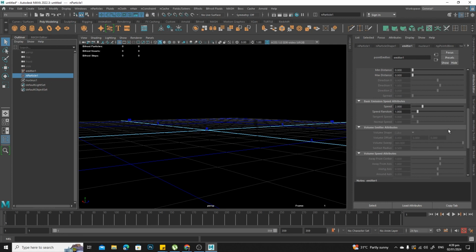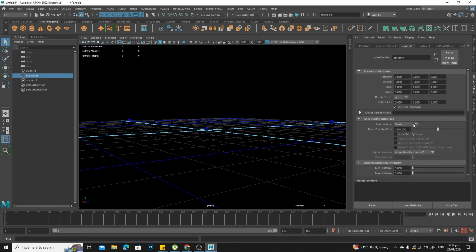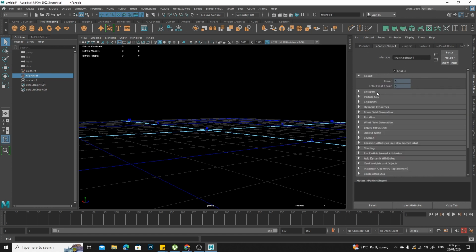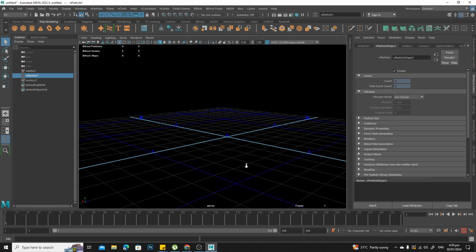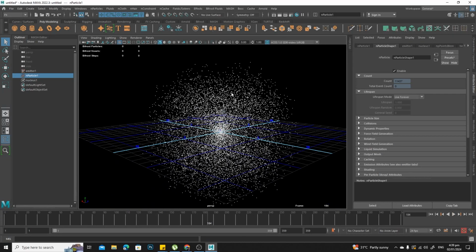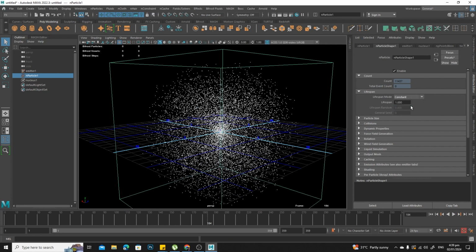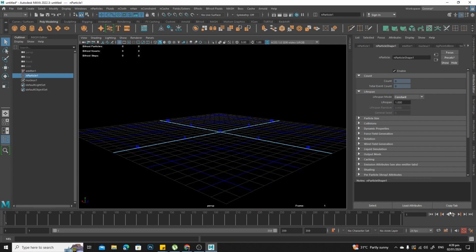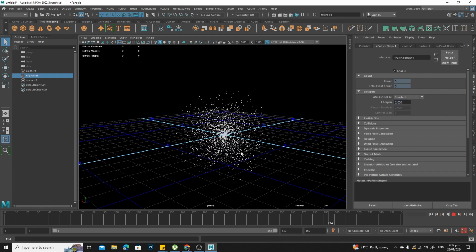Okay, going to the particle now. Particle over here, particle shape. We've seen count. Lifespan controls how long the particles live. Okay, live forever is the default, and most times you don't want that. If I set this to constant with a lifespan of 1, that means they all live for 1 second and 1 second only, right? And they all have a constant value.